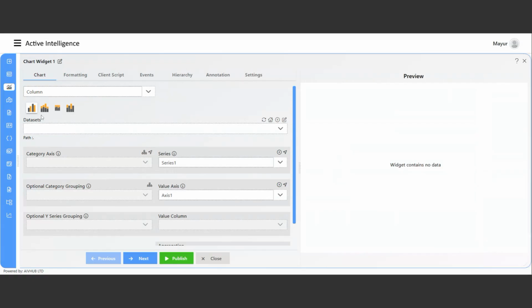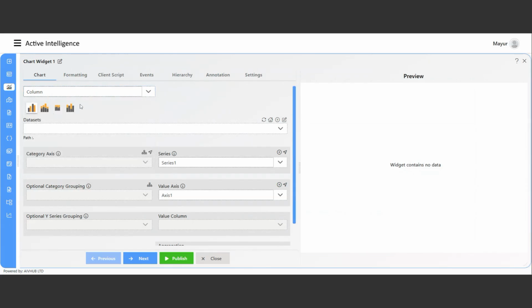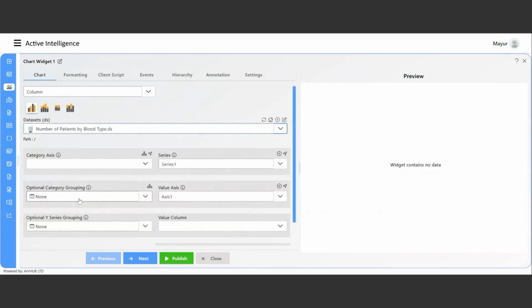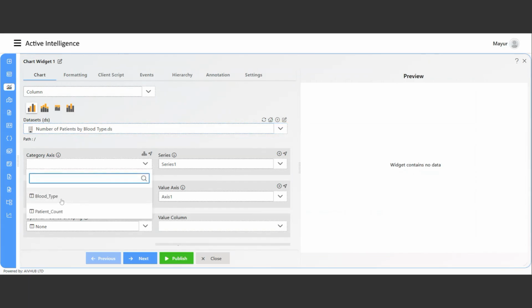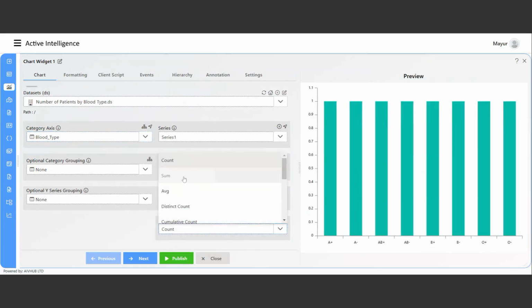Once you click on this chart, you will see this chart editor over here. You can select different kinds of charts: column, bar, line, area, pie, other. So there are different kinds of options available. Currently we will be showing number of patients by blood type. So we will be creating a column bar chart. If I click, I will select in the category axis the blood type, and in the value I will select the patient count and the sum.